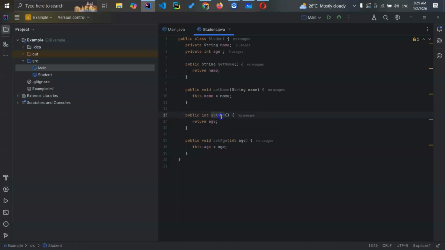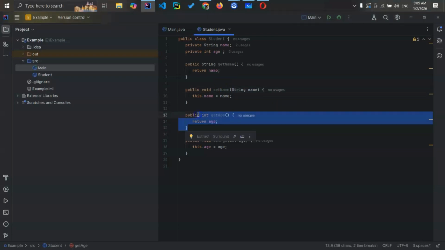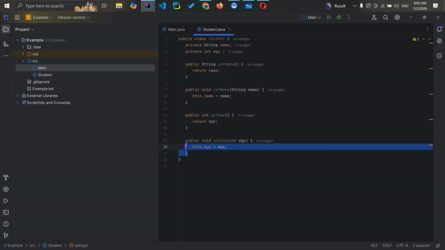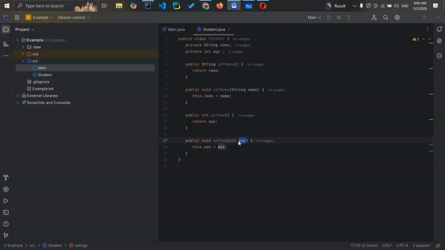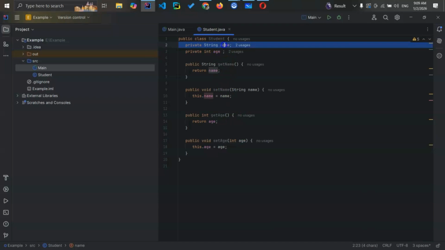See, the first letter is uppercase. The get method returns the value of the variable name. The set method takes a parameter and assigns it to the name variable. However, as the name variable is declared as private, we cannot access it from outside this class, right?